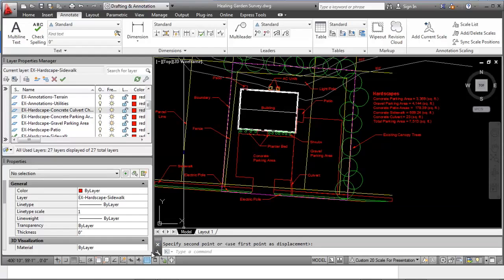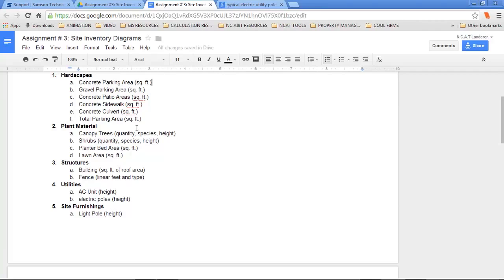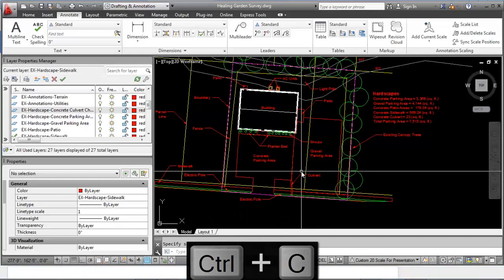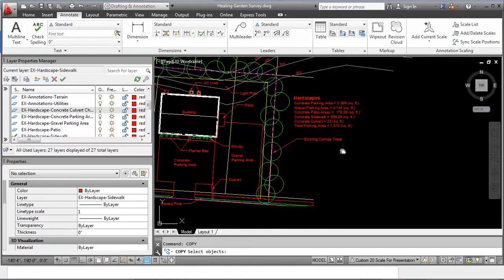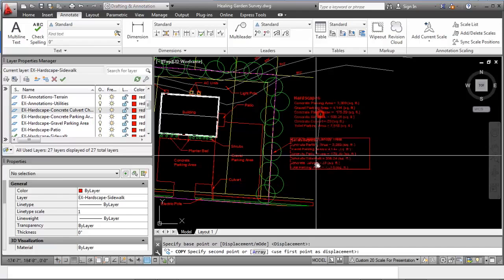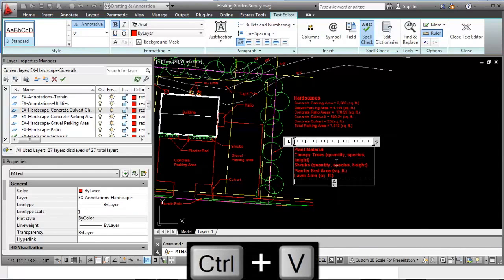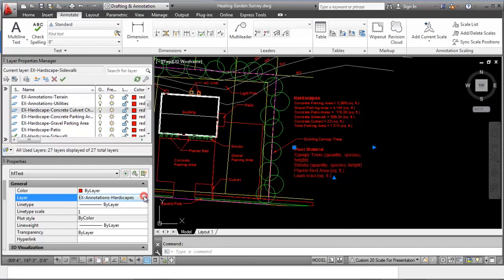Now the next thing it's asking us for, let's go back to the assignment for instructions. We've taken care of hardscape, so now we need to identify the plant material. So we're looking for, in this case I'm just going to go ahead and copy this over now, and I'm going to go back to my drawing. And I'm copying it here, and then Control V, the information that we pulled, and this shouldn't be bold, just the title piece. Now this is on the hardscape layer, but we need to put it on the annotated layer for the plant materials. That's what we're doing next.